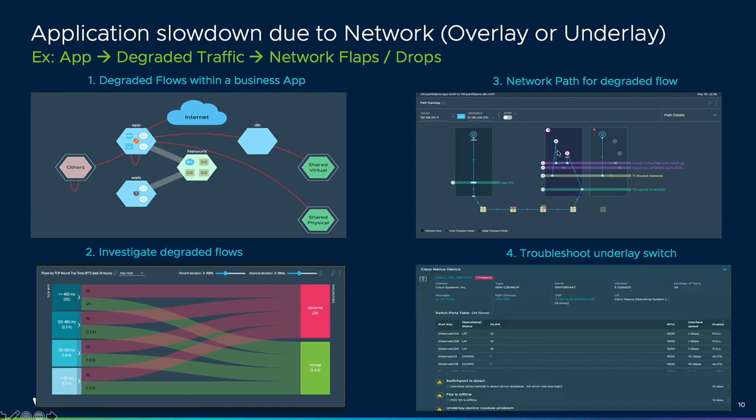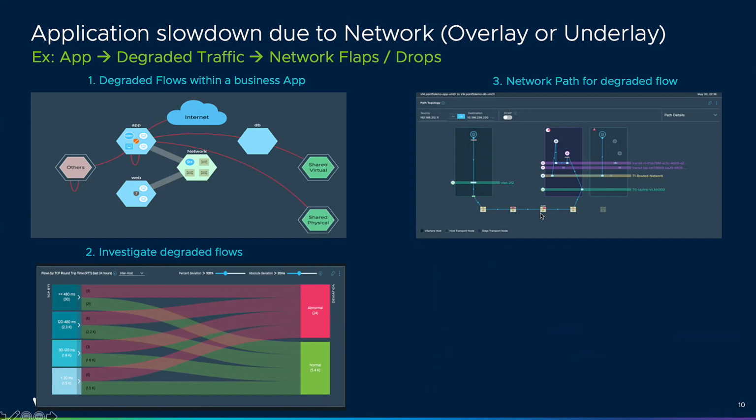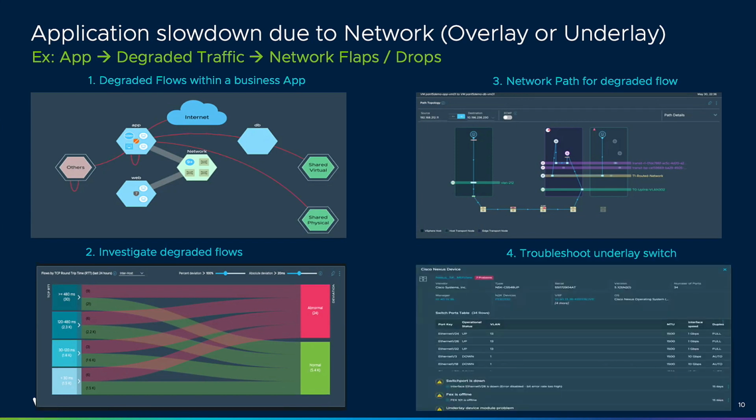A variety of ways. And then finally, you may want to lock it down and say, hey, this switch has some flaps or some ports that are going down. Let's go troubleshoot that switch. Maybe it's bleeding some capacity as well. So maybe that's the problem area. So again, bringing the app to the infra layer is super important from a network operator's persona.